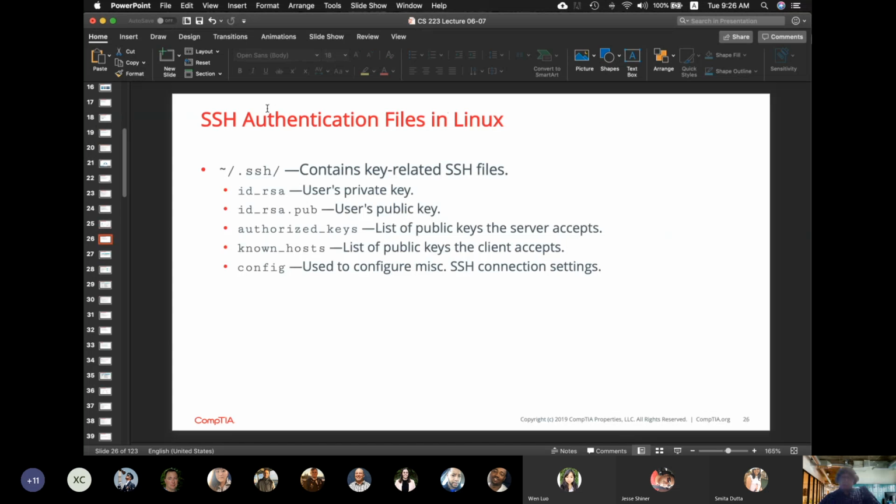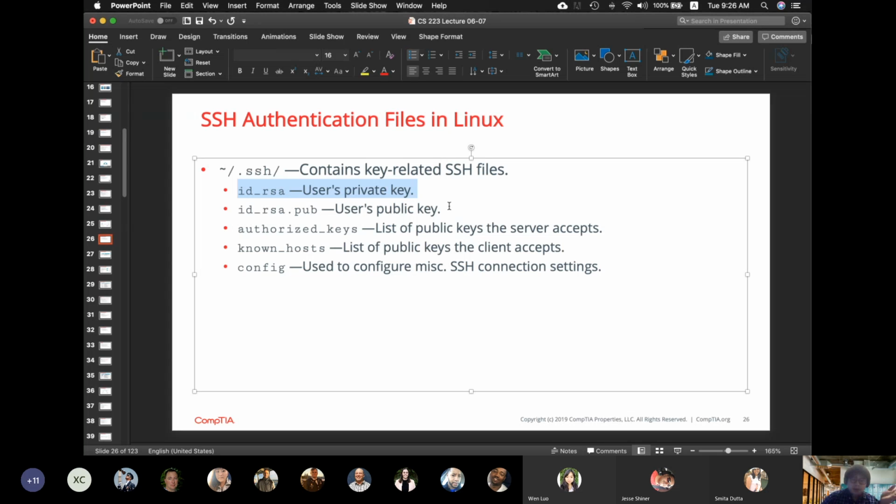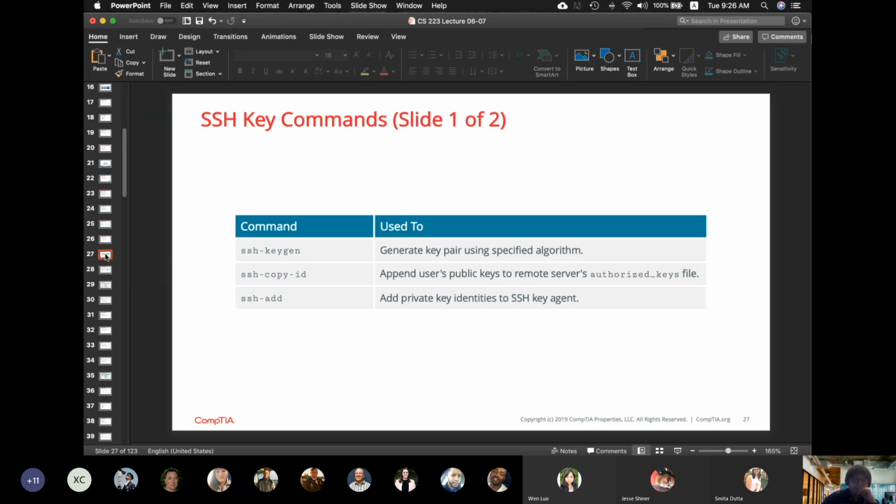Okay, so SSH authentication files in Linux. You can see this in your /home/username/.ssh. It contains key-related files for your SSH. And you have your private key, your public key, the list of public keys, known hosts, the list of public keys the client accepts. This one is the server, and config to configure your SSH settings. And these are the commands to generate a key. You do the keygen, then copy ID, and add the private key to the SSH key agent.